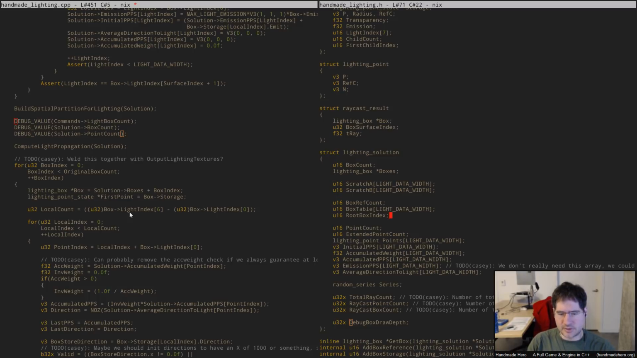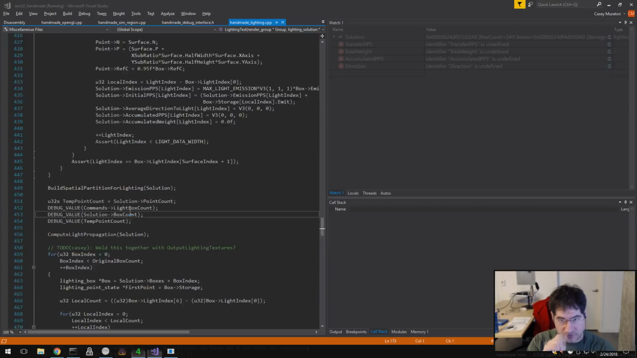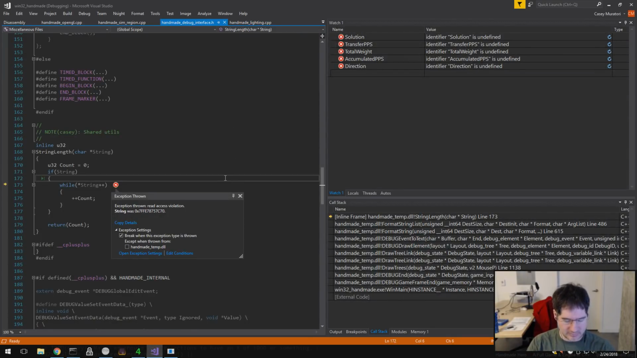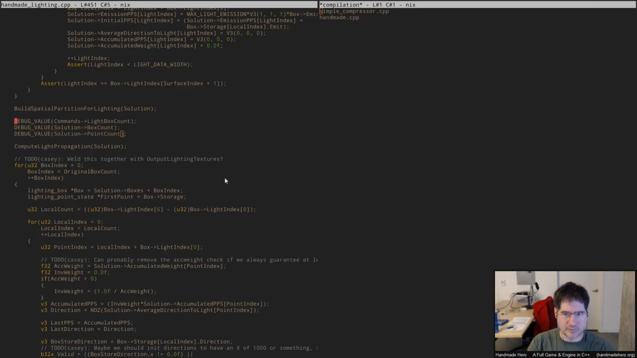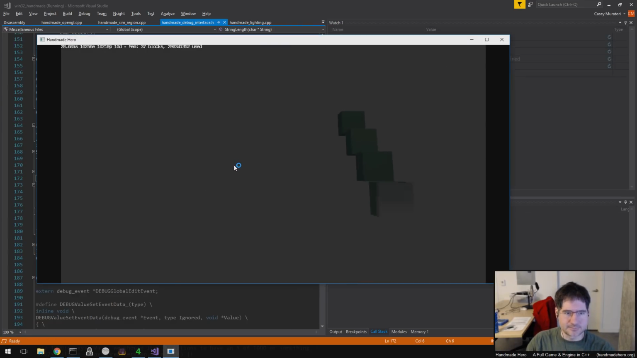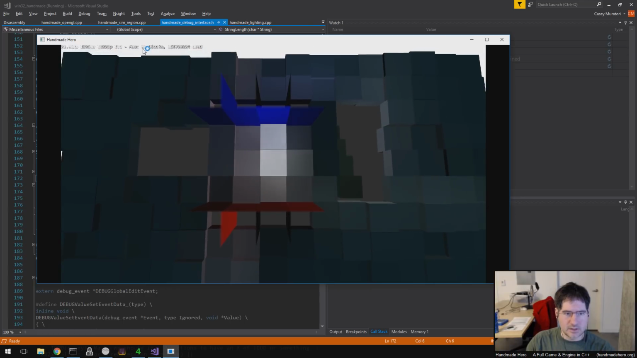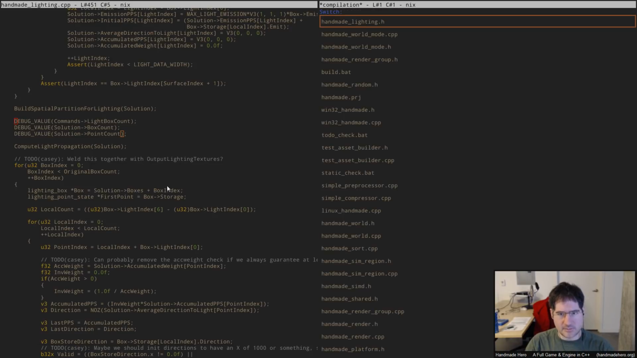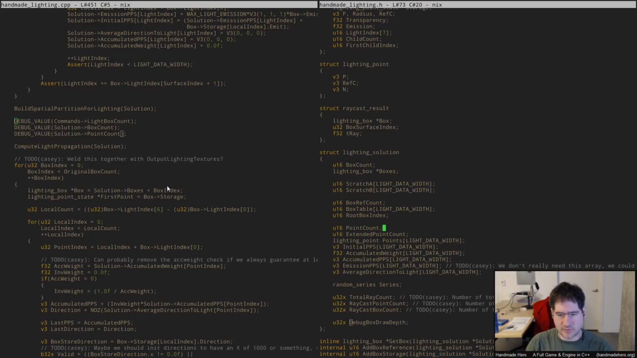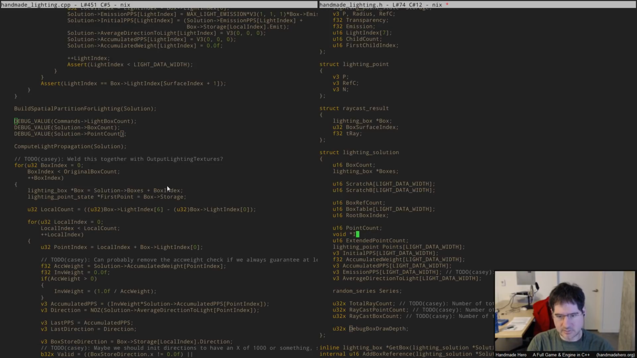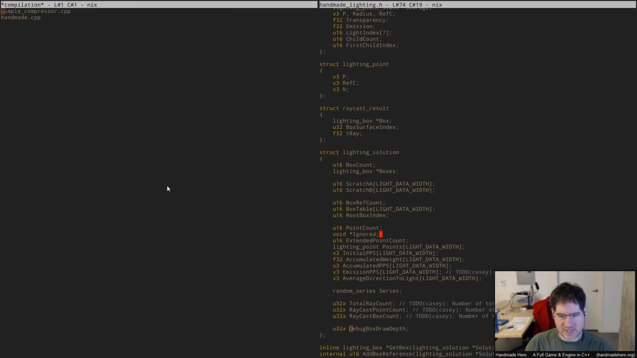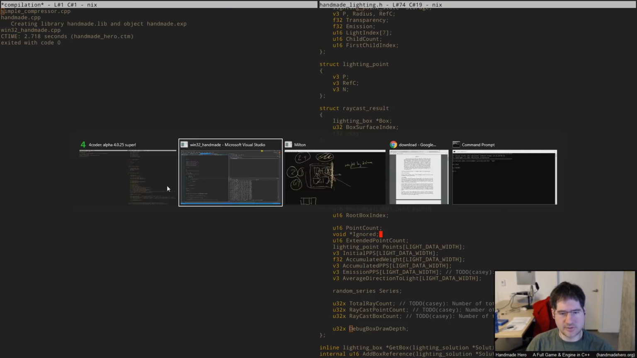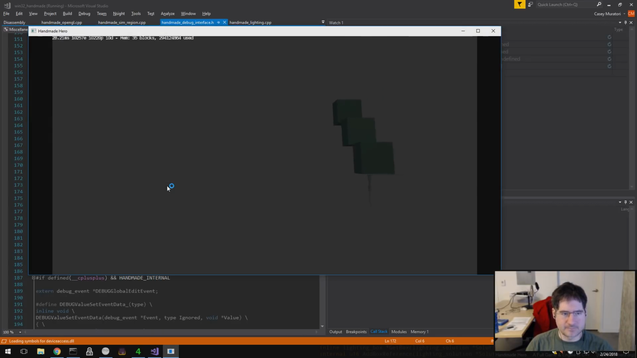So let's suppose that we did exactly that, and we said, all right, we're outputting the solution point count, and what we see when we go through here is this garbage value. Now we go ahead and pad it inside here, so there's just a huge gap of zeros in between there. Now what happens?